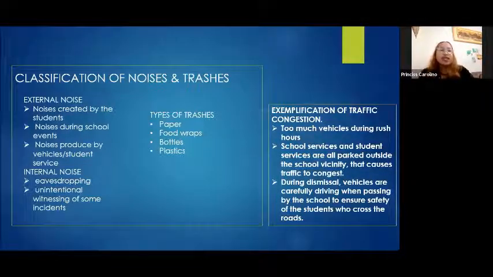So magiging struggle is real for your parents to pick you up from school, especially during rush hours pa din. And sometimes there are schools na walang parking lot, lalo kung nasa kalsada yung labasan. And during dismissal, vehicles are carefully driving when passing by the school to ensure safety of the students who cross the roads. And that can also cause traffic congestion. Di ba may signage pa yan? Slow down, school zone. So automatically, if it's a highway, vehicles will slow down. They cannot drive faster kasi, lalo kung palabas yung student. So it can cause traffic congestion.